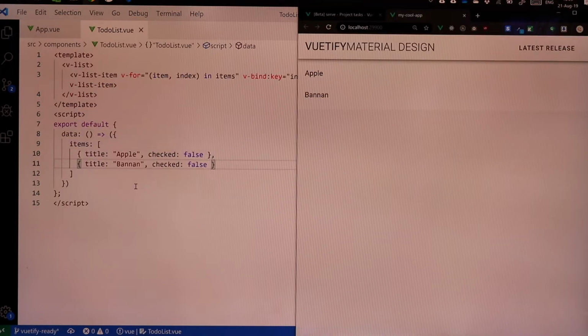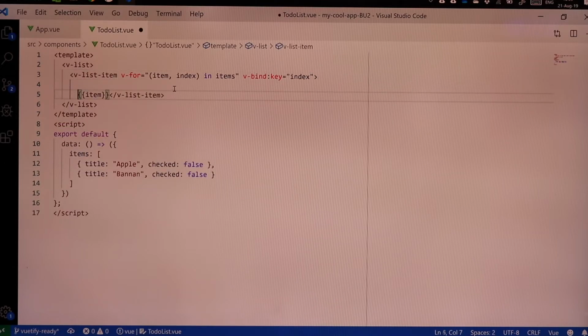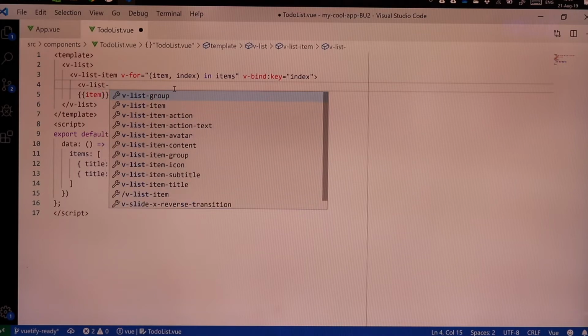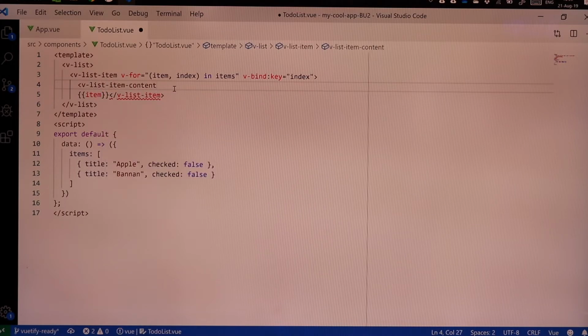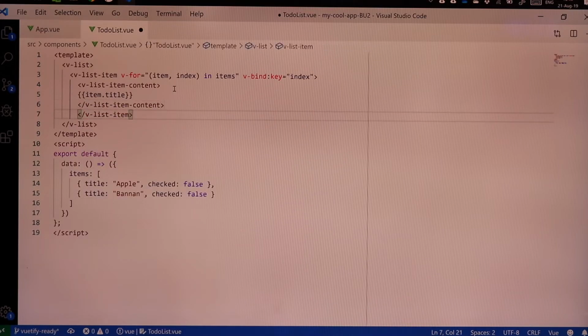And now that doesn't look too good. I mean, someone like us could probably read it, but it still doesn't look good. So instead of just printing out item, let's separate the list further into a v-list-item-content, which instead of the item itself will just contain the item.title. And here we go, close off the title.